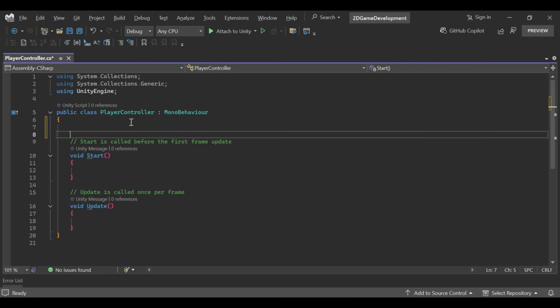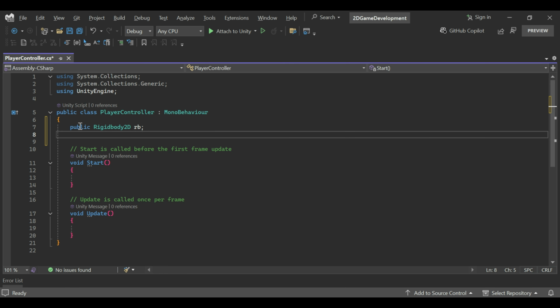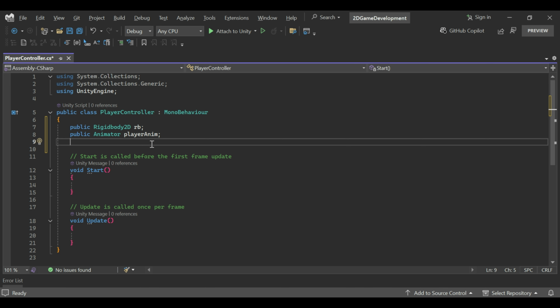Now, let's start by declaring the necessary variables. First, declare a Rigidbody2D variable and name it rb, which will be used to control the player's movement. Next, declare an Animator variable named playerAnim to handle animations. Additionally, declare a float variable called horizontal to store the player's movement input.